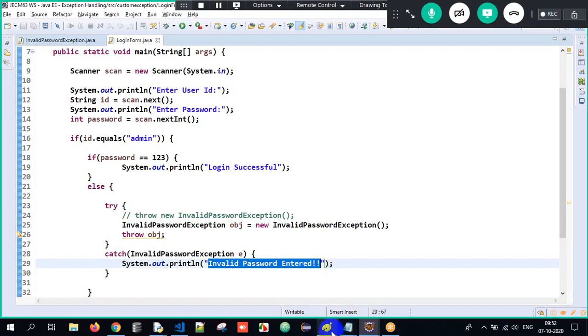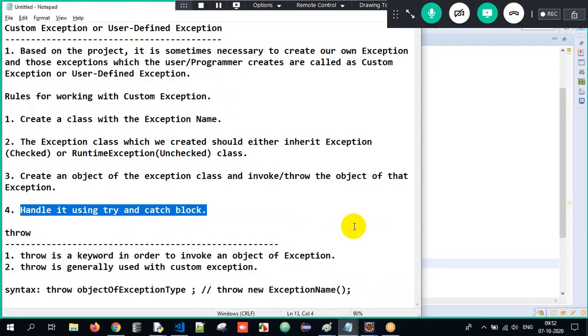So basically speaking, what is a custom exception? It's very simple. Based on certain projects like Gmail, email applications, e-commerce applications, banking applications, we have to create our own exceptions here. As a developer, I have to create our own exceptions. Those exceptions which are created by the programmer are called user-defined exceptions or custom exceptions. Like ArithmeticException, ArrayIndexOutOfBoundsException, and NullPointerException, which are available to everyone.